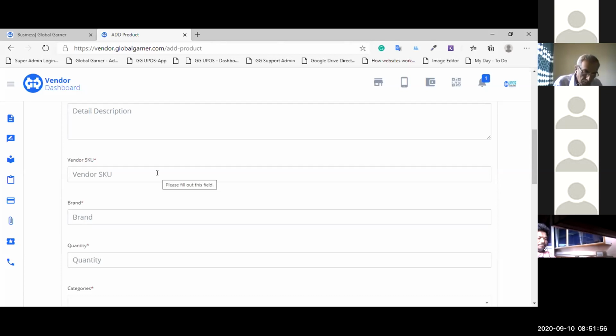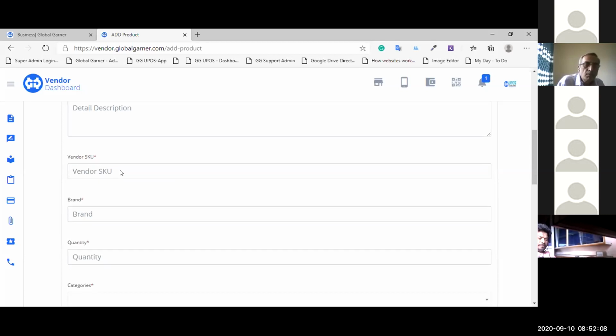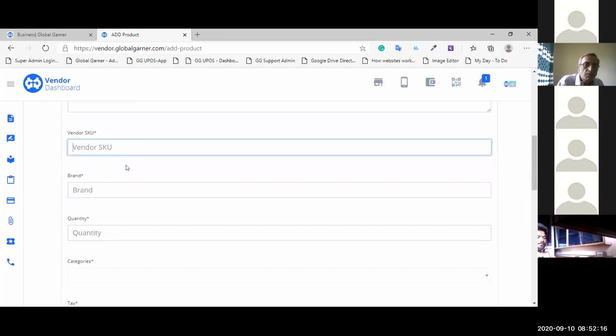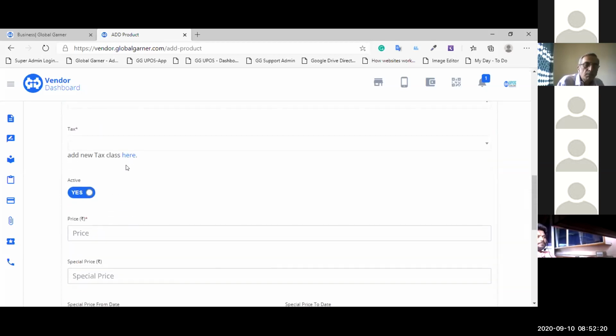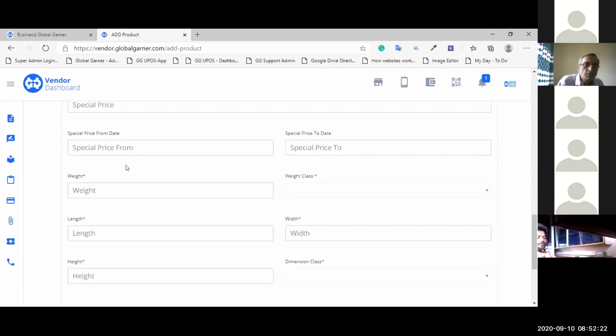So you can give a code. For example, for a 500 ml package, you can give a code, say O1. For a 1 liter package, you can give another code, O2. It will help you to maintain the inventory, the stock of that particular product. So that's how you can categorize your products: vendor SKU, the brand, quantity, category. You need to enter all this information here.